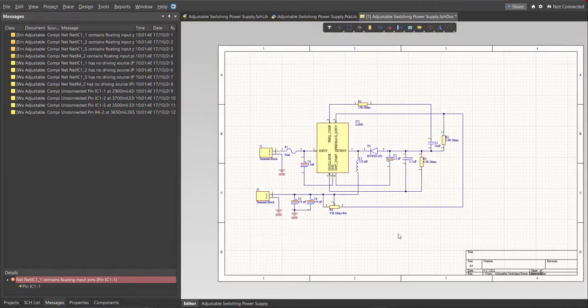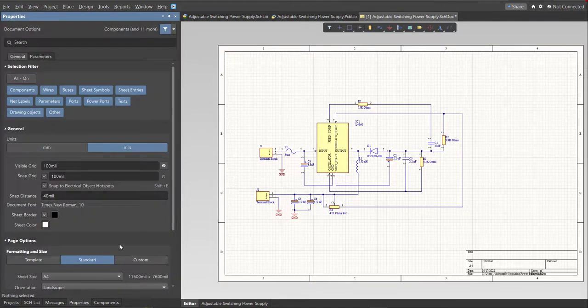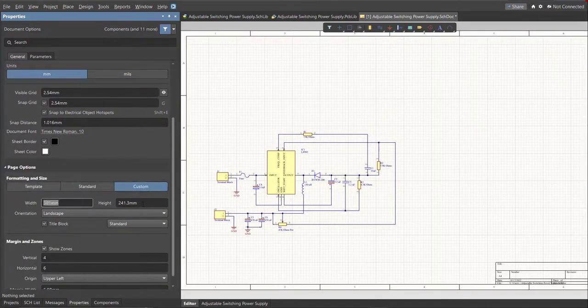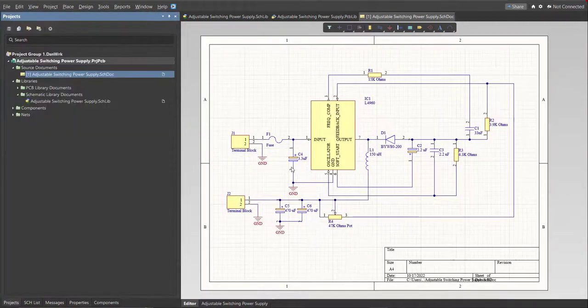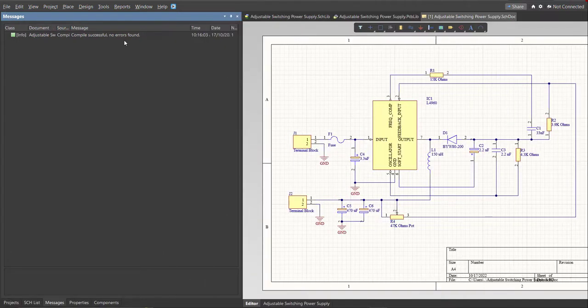Now as you can see, we have a small circuit and a huge schematic sheet. Now we're going to edit the size of our schematic sheet. Just go to Properties panel, change the units to mm, and click on Custom. Now this is where you can set the width and the height of the schematic sheet. So, this is the finished schematic, and before we go to the placement, make sure to always perform validation. Just right-click on the project PCB file and click on Validate. Then to check the result, go to Message panel. As you can see, no errors found.